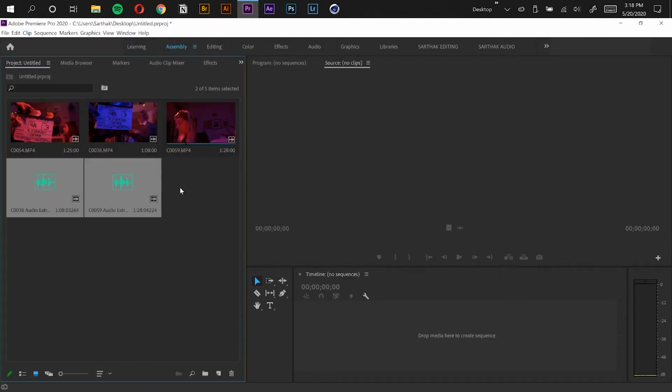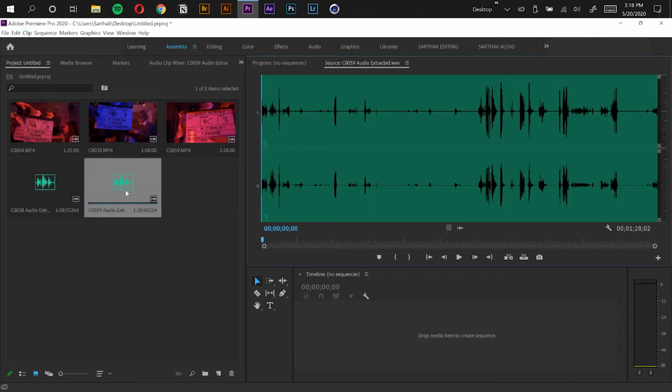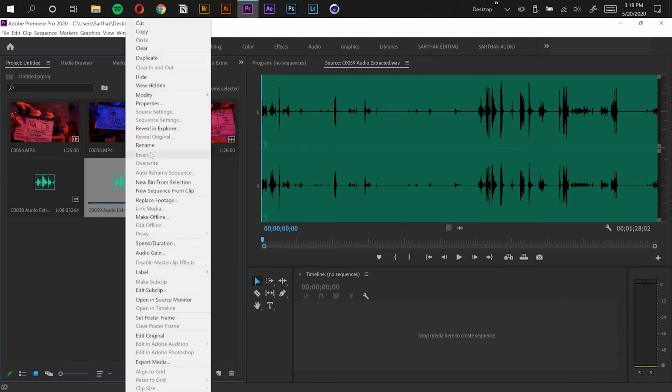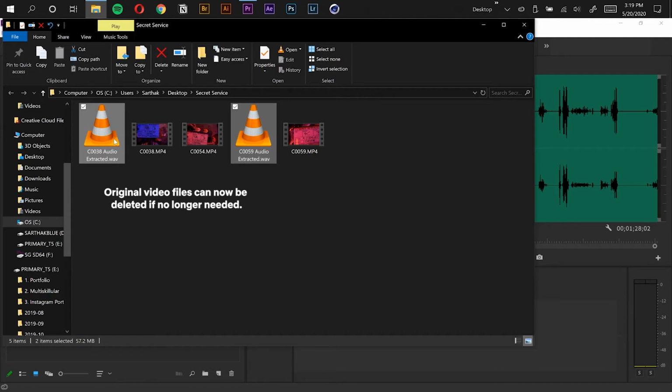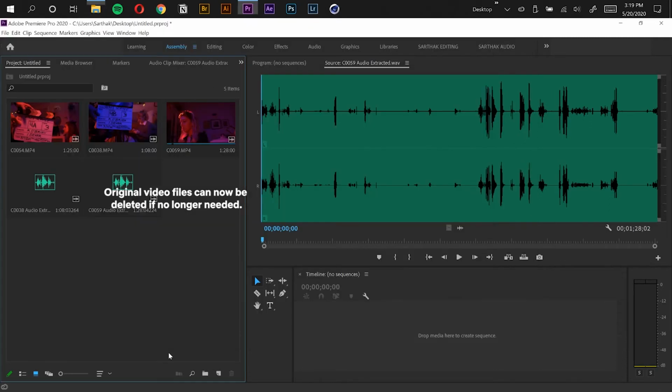As you can see here, Premiere Pro has created a duplicate file with just the audio. You can also find this in your Explorer or Finder. It is worth mentioning that this does not affect the original clips in any way.